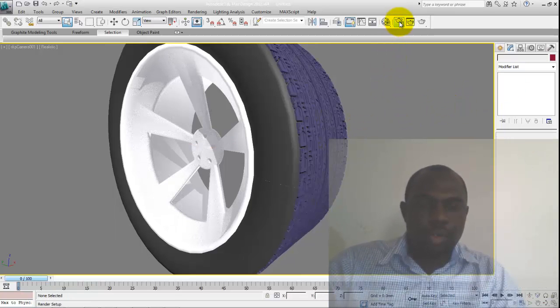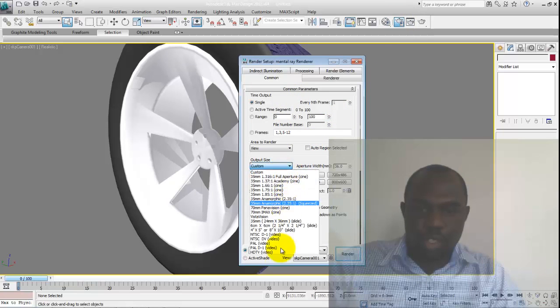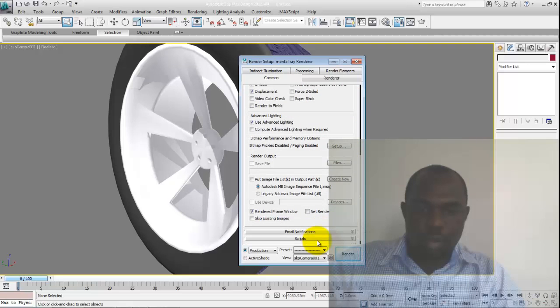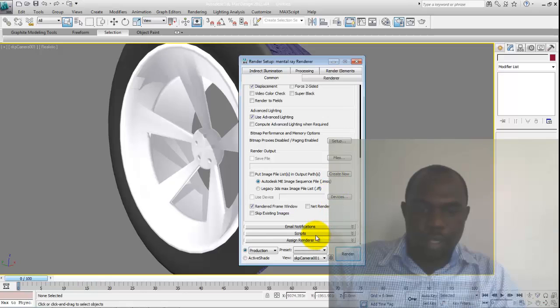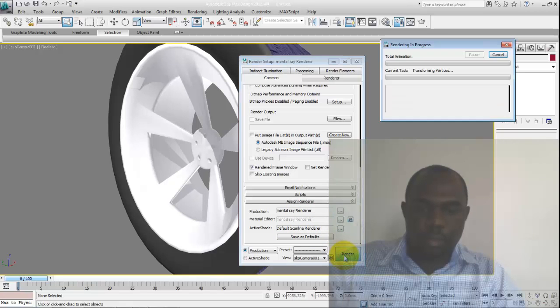And then I will go to my render settings to give it a proper render. Now to choose the output size, maybe I'll just choose a high definition video. I'll choose the highest, 1920 by 1080. Then make sure the assigned renderer is on mental ray renderer, default skylight renderer. Then I just click render.